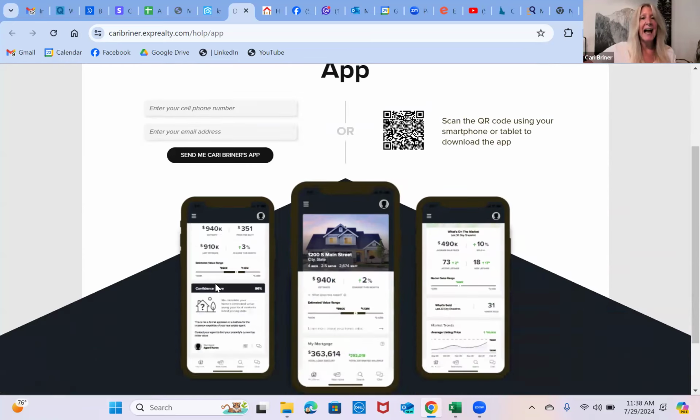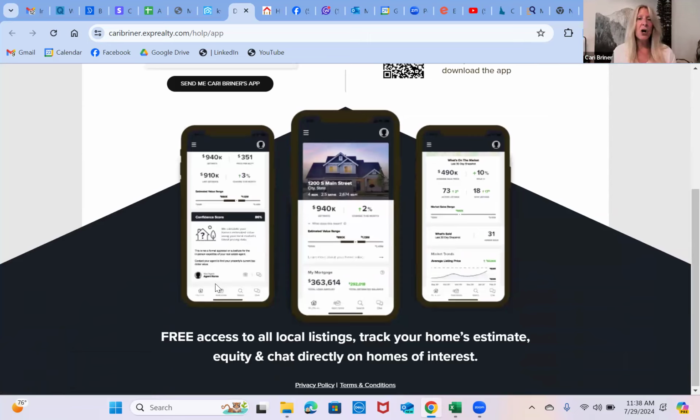Now, the really cool thing about this app, you guys, is not only does it give them free access to all the local listings and track their home estimate and their equity, they can chat with you directly on homes of interest. The really cool part about their home estimate, if they're a homeowner, is this feature where they can swipe left or right to say that these properties that show up are comps of theirs according to their own opinion. And it helps them to identify the price of their property based on their opinion, and of course what's found through the MLS, and it helps them estimate what their equity could be. It also is going to help them if they're looking at homes they might want to purchase, how much they would put down, what their payment might look like, etc. It's a very, very cool app.